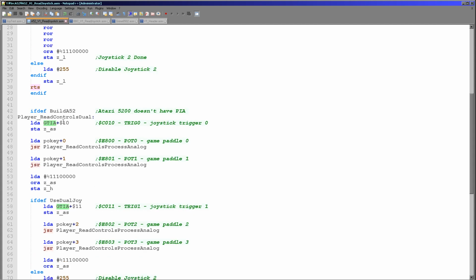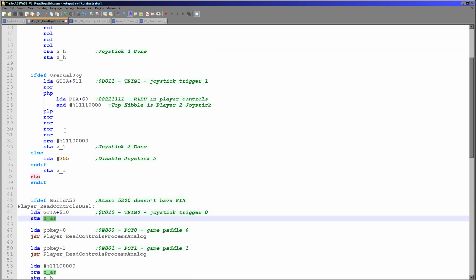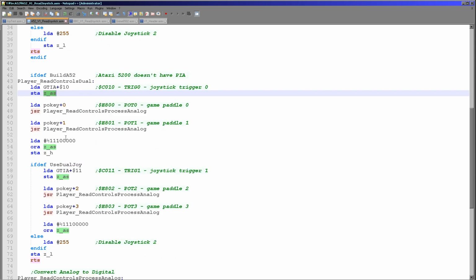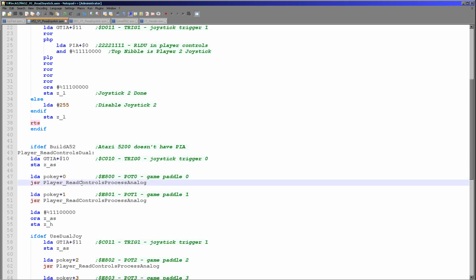So what we're doing here is we're loading in the fire button first, and we're storing it in ZAS, which is another zero page defined byte here. We're using this as a temporary build byte, and we're loading the fire button in first for the same reasons we did with player 2 here, because all of our later bits are being shifted in, and they're being done by this read controls process analog command. This is a function we're going to look at in just a moment.